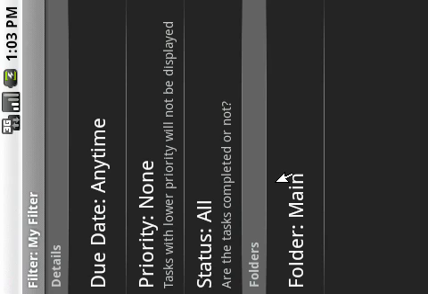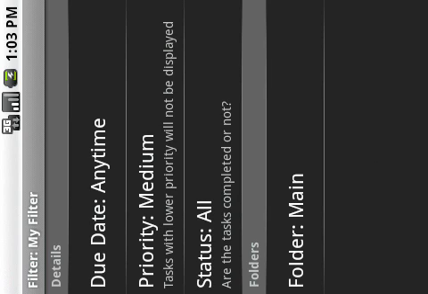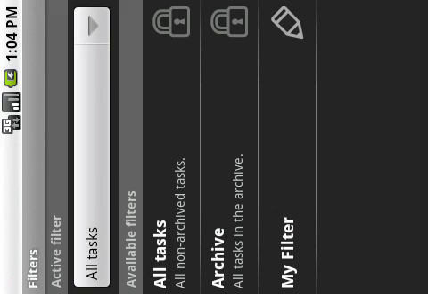The new filter is automatically opened so you can edit it. I only want to see medium and high priority tasks, so I'll configure the appropriate filter control. I'm done editing, so I'll press the back button. Pressing the back button will always save your changes. Now you can see the newly created filter in the list of available filters.